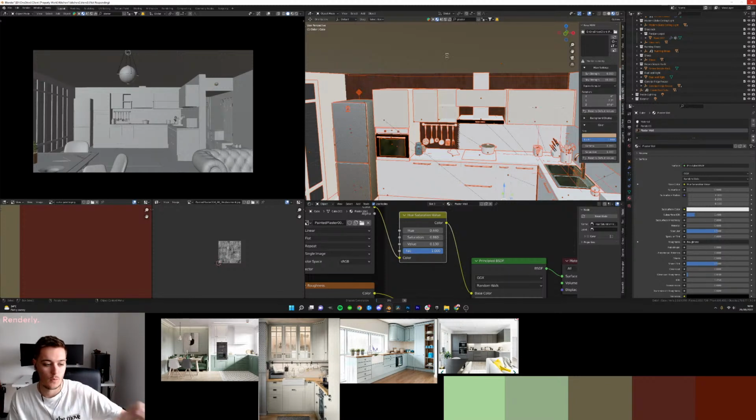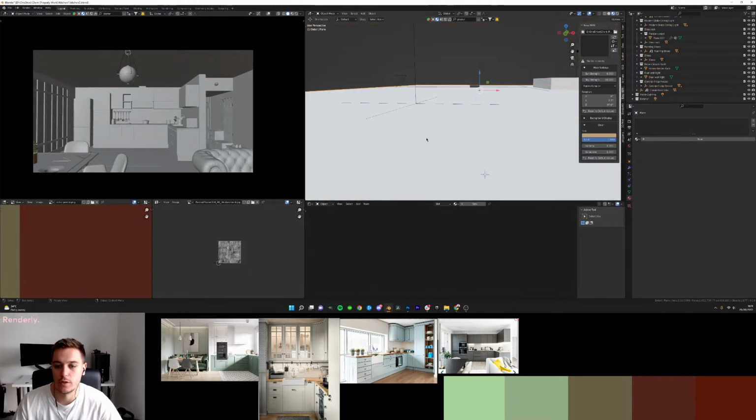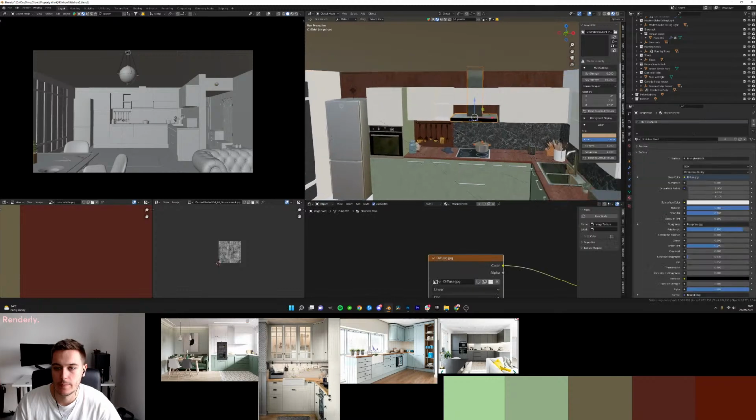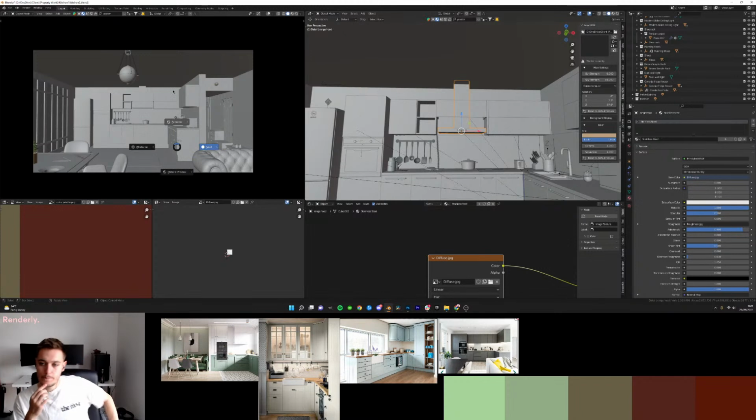Just want to reduce the amount of white in the scene. Also have to look at our rug as well, because we're going to make the rug different. Actually, that has to go there, so let's just leave that.